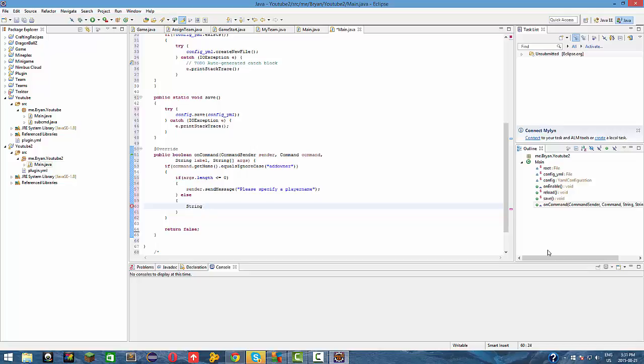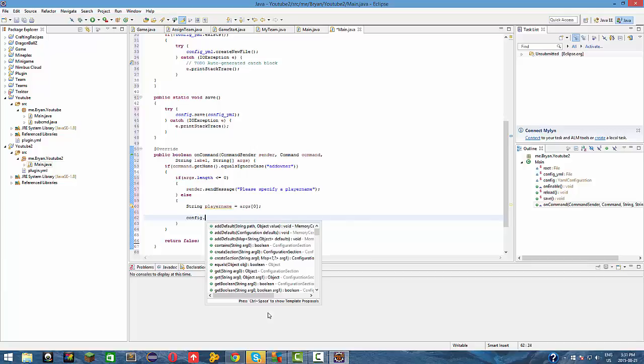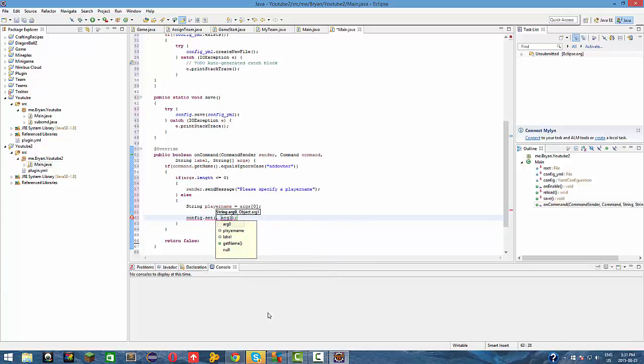we want to make a string for player name equals args 0. So basically we're just saying the player name will represent whatever you typed in as your first argument, or your 0th argument. And we're gonna just say config dot set player name as player name, like that.